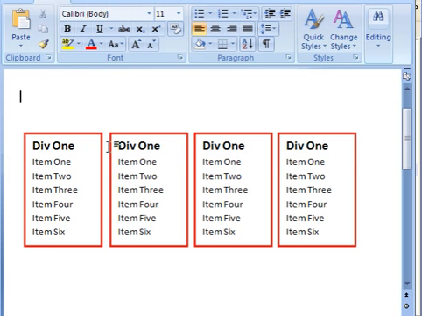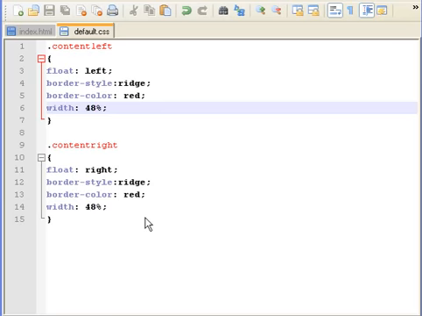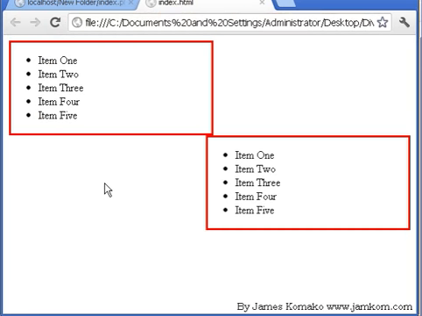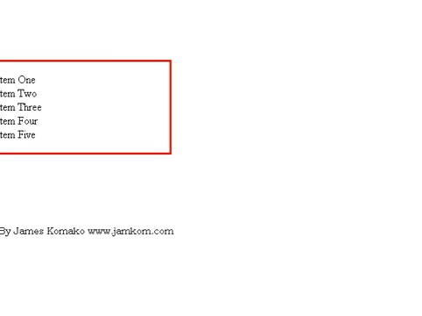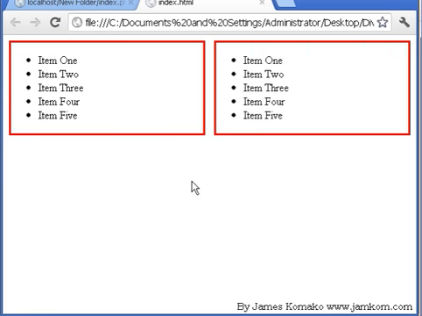As I was explaining, we need to have a few spaces in between here, so we can't make this 100%. We need to change it, and maybe it's around 48% and 48%. Let's see what we have now. Okay, I need to maximize this. Actually, I didn't even need to maximize. So you see, we now have some spaces in between here.